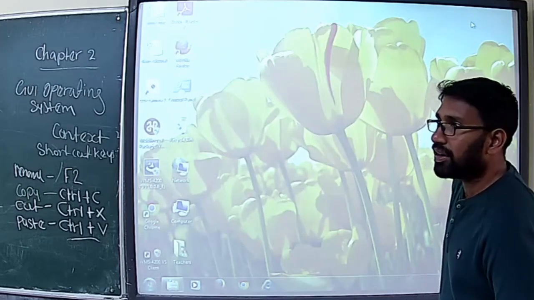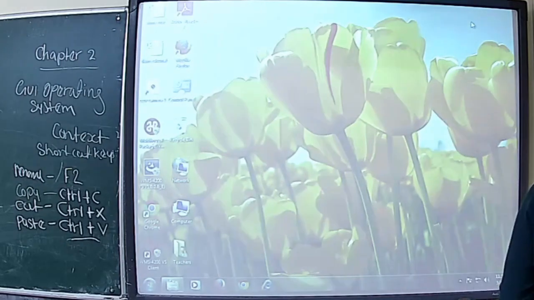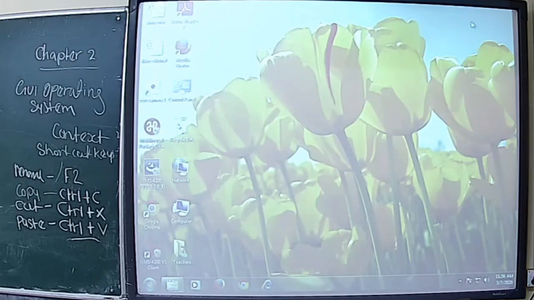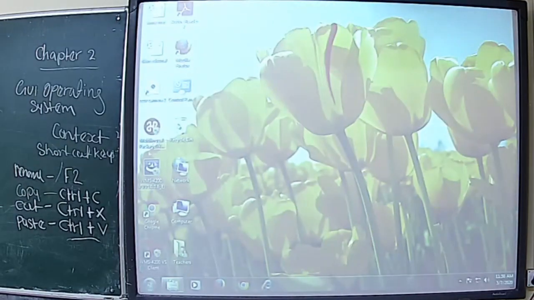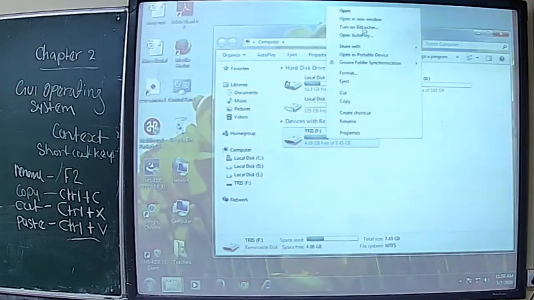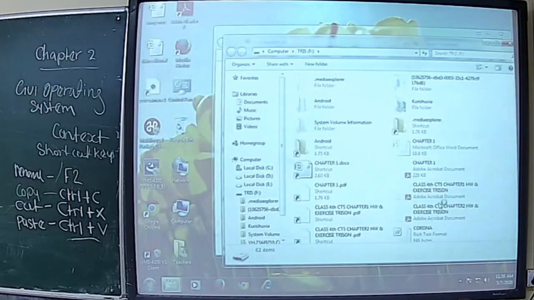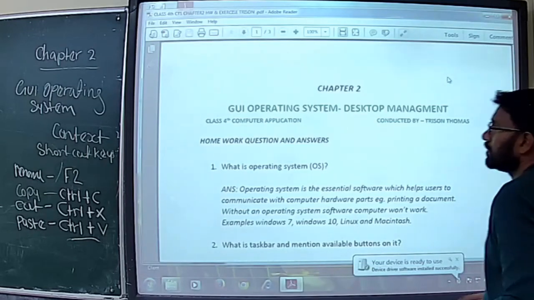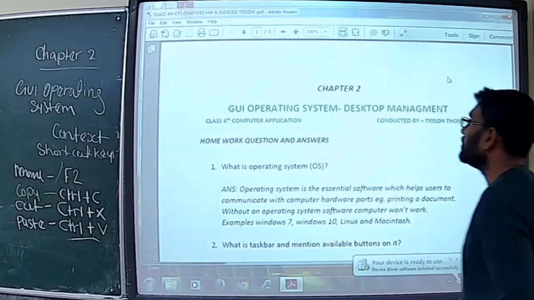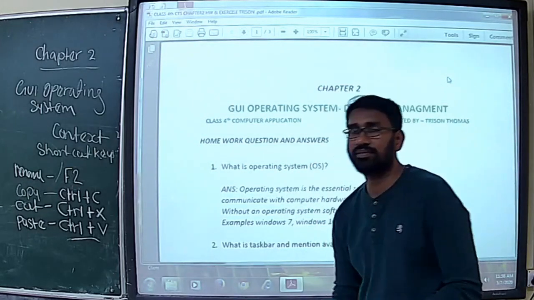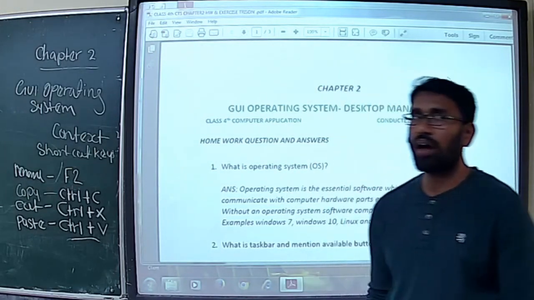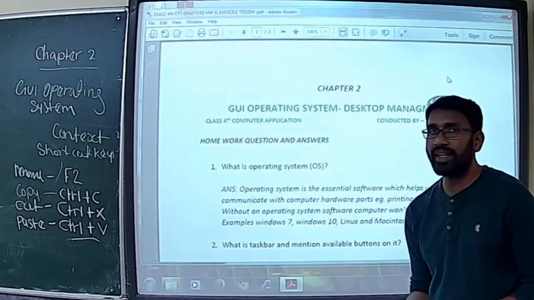Now we are going to the homeworks. Last day I gave 4 homework questions. So we will explain the answers. I'm taking the questions. Our chapter name is GUI Operating System Desktop Management, and the homework question is, what is operating system? Simple question, maybe you have answered. Then you just confirm that.